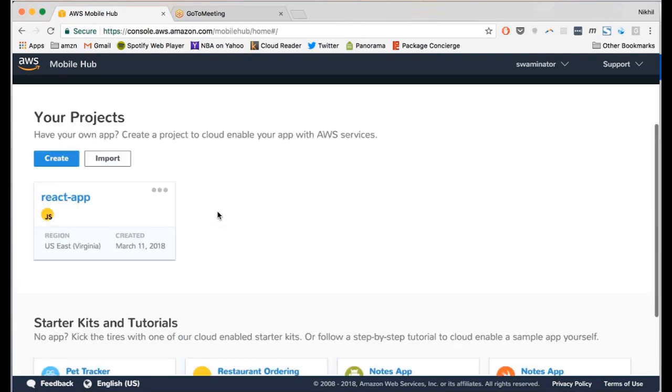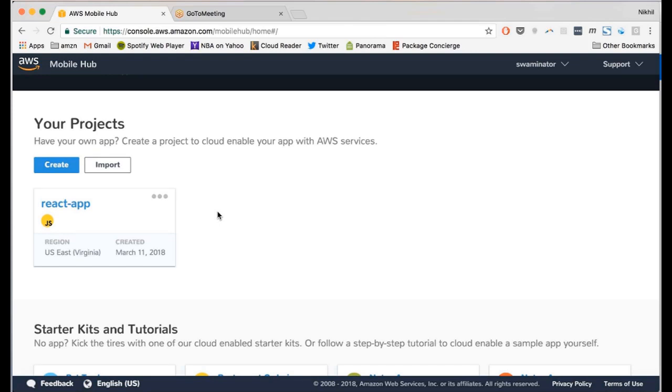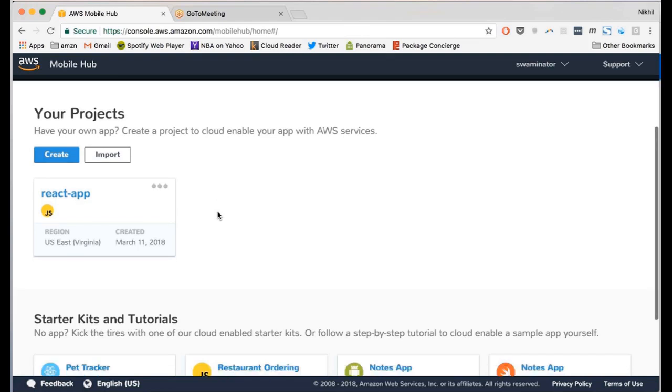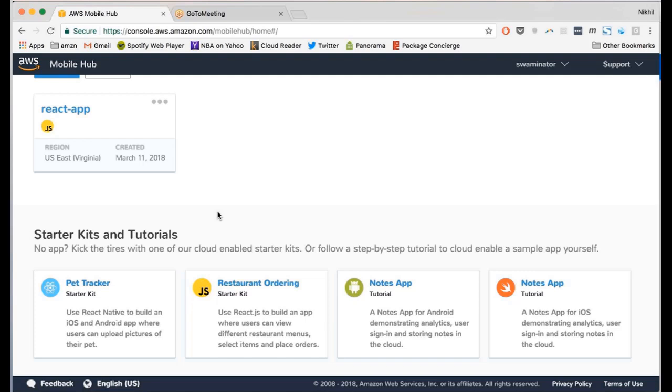Creating a project is for someone who already has an app. So if you're coming to Mobile Hub with an existing app and you just want to cloud enable it, create a project. If you're just looking to kick the tires and figure out what our service offering is, or want a place to start because you don't have an app, you can use one of our starter kits or follow along with the step-by-step tutorial.